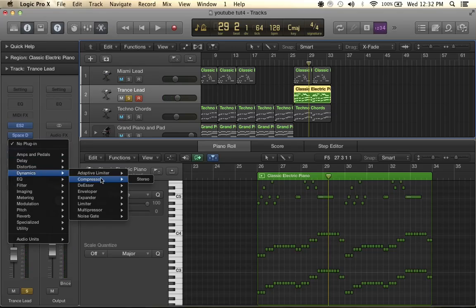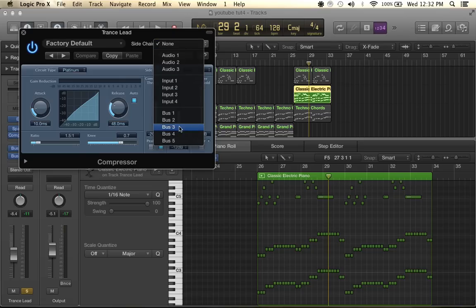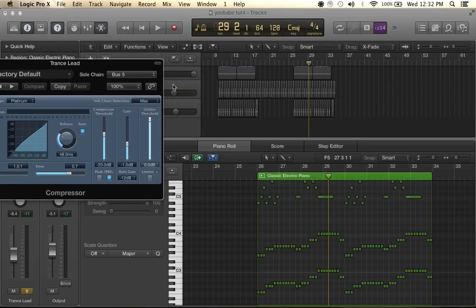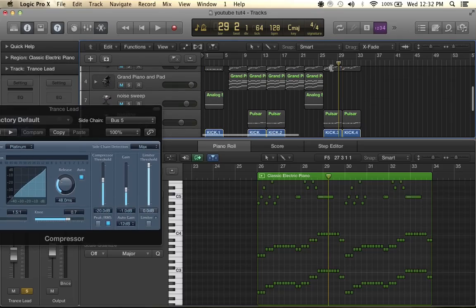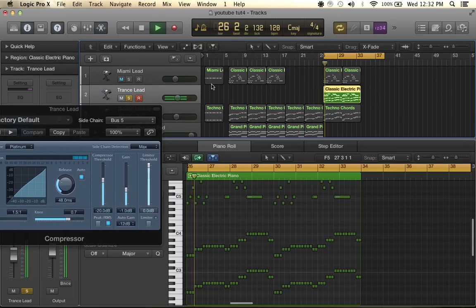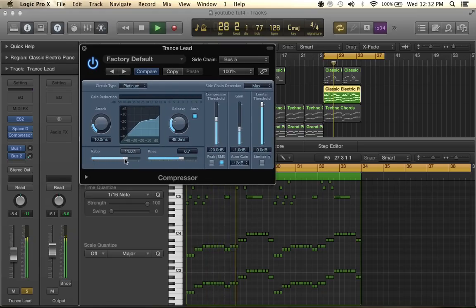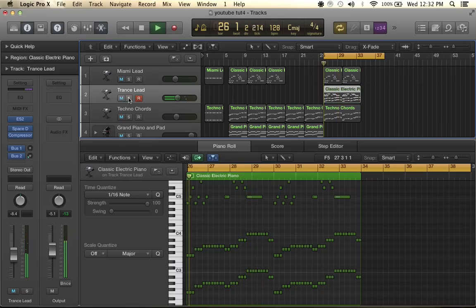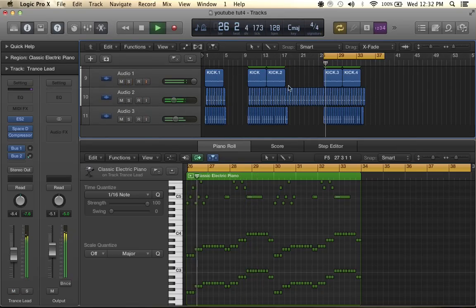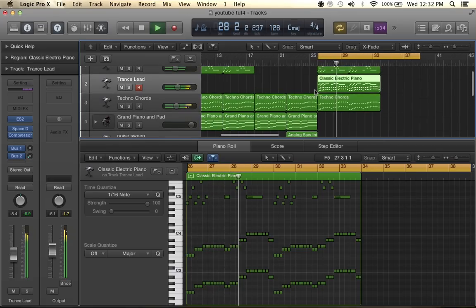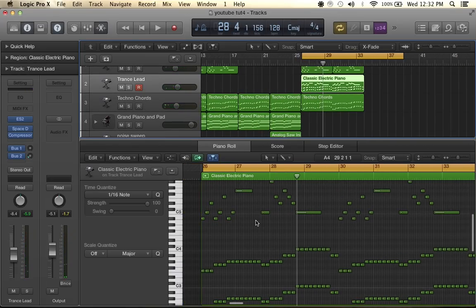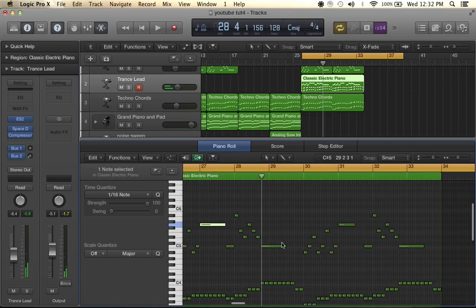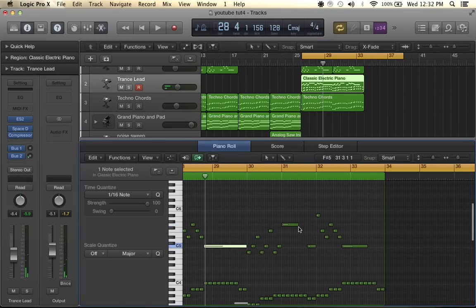And we're gonna sidechain it to the famous bus 5, which is our lovely kick. Our lovely stolen kick. Make these go all the way over to the next note.